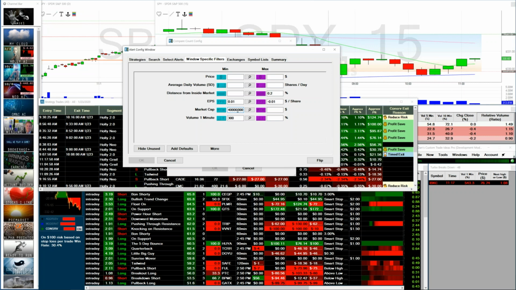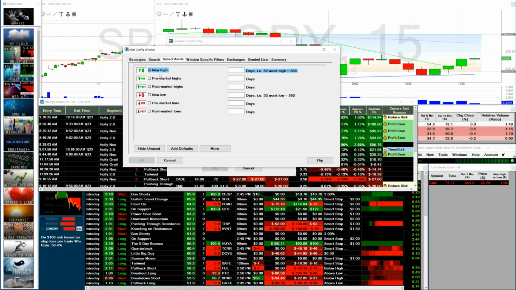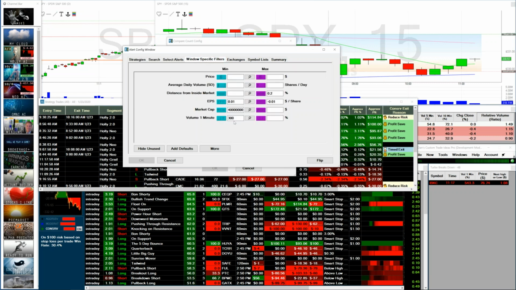Now, in addition to the 4 billion market cap, we're saying a new high has to be occurring, and 1 minute volume as the new high is being achieved has to be 3 times above normal or greater.